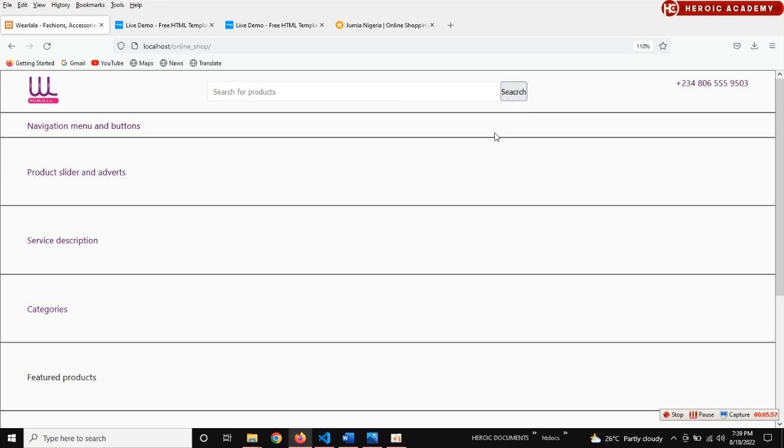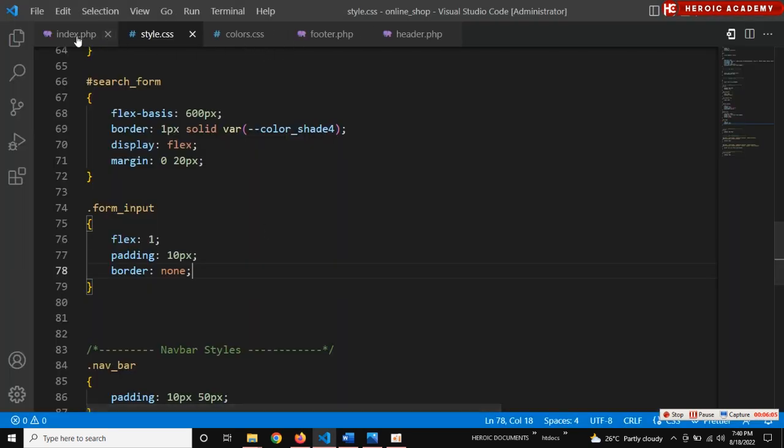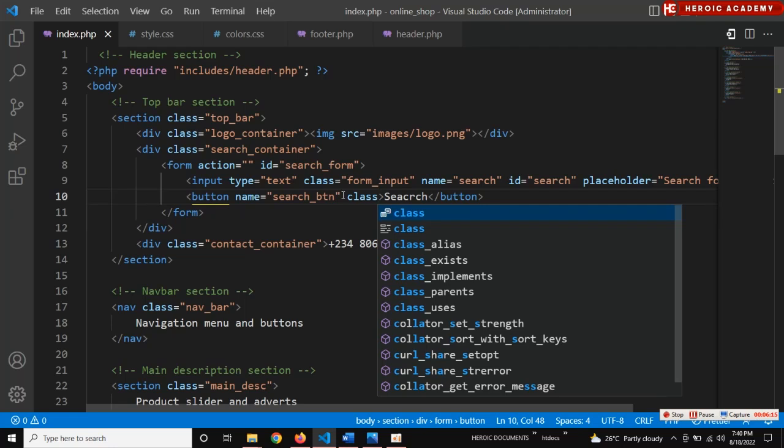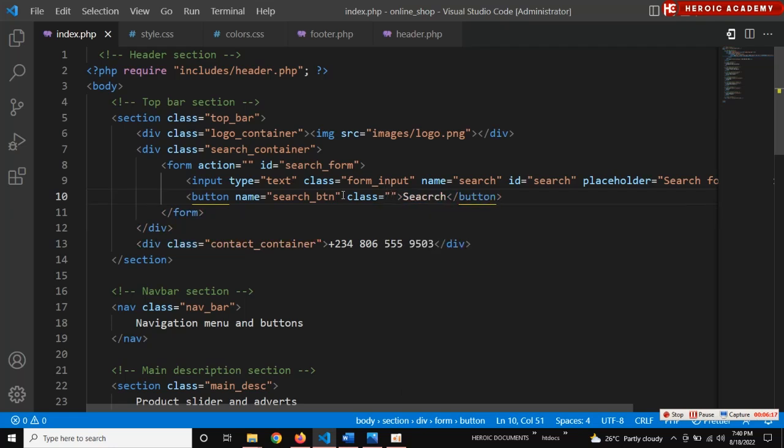Okay, the next thing is the button. Let's work on the button. Let's check the styling of the button quickly. I'm not giving it a class. Let me give it a class. I'm going to call it search btn. Yeah, it's going to have the same name. So search btn. Let's go to styling.